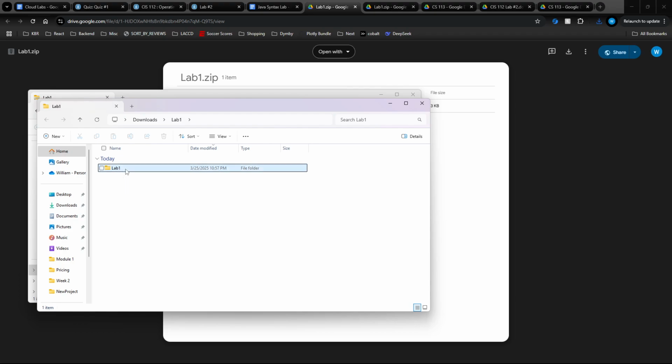Just keep in mind, it does nest the folder. So notice there's multiple levels of lab one. It's lab one and then lab one again, and then it's the folder. So you're going to want to open up the most nested one here.